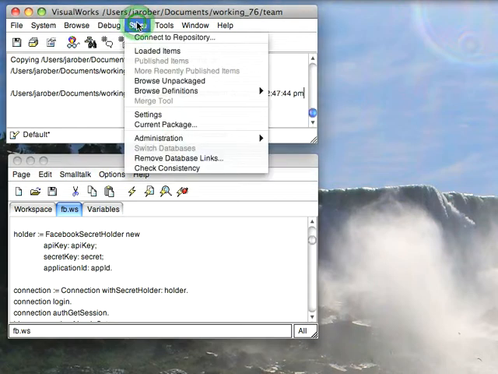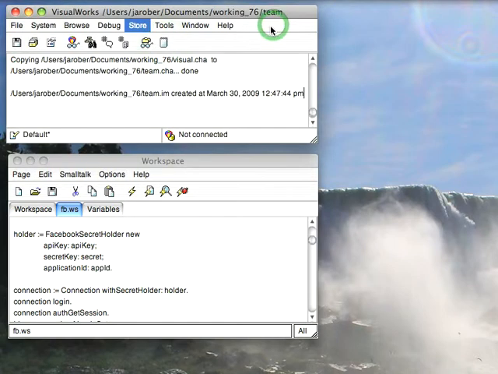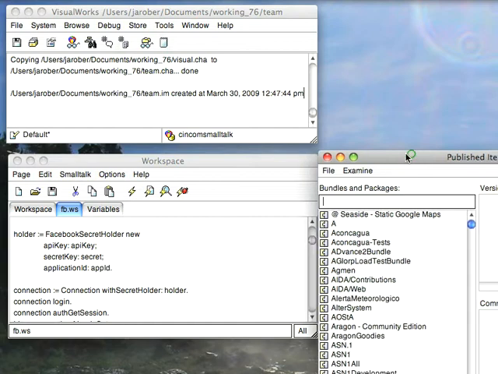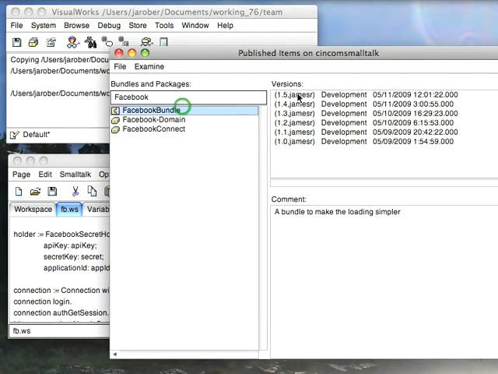the Facebook stuff. So let's go to Store, Connect to Repository, and we'll select the Syncom Smalltalk one, Connect, then we'll go to Published Items. And then once we've done that, we'll select Facebook, select this bundle, get the latest version.